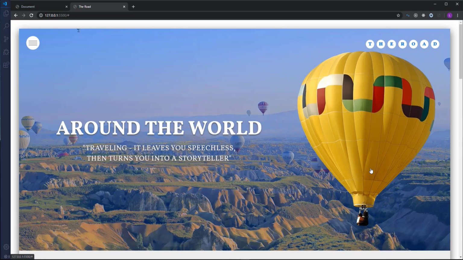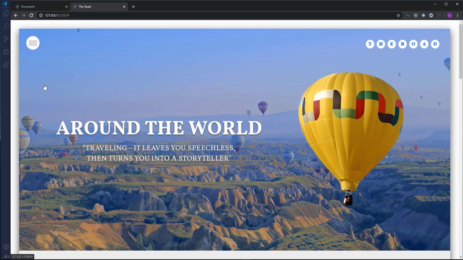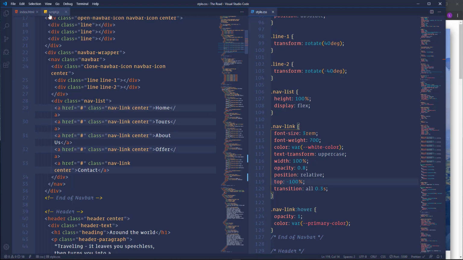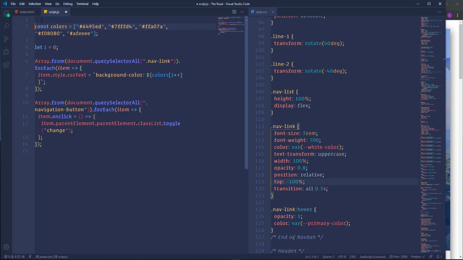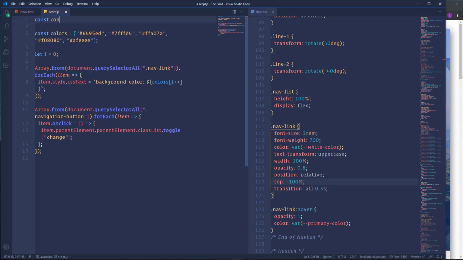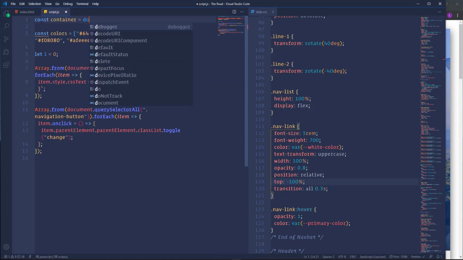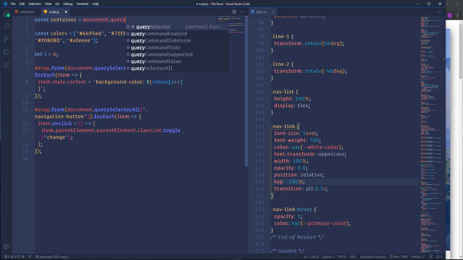Alright, now we have to use JavaScript. Actually, we will create class change in CSS, which will be added to the container from JavaScript. So let's create a variable in which I'm going to store the container. Let's call this variable container, and then select this element using querySelector method.